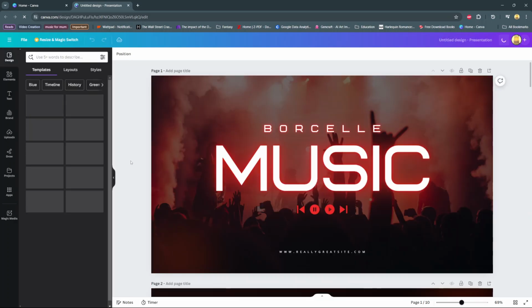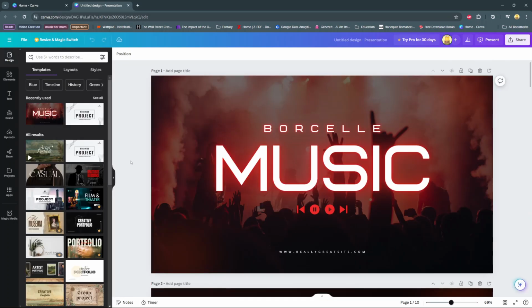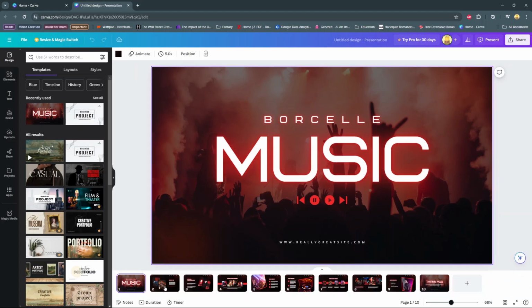In today's video, I'll be showing you how you can view all the pages on your Canva project. So you have two ways you can do this. The first is by clicking on this arrow down here labeled Show Pages. Then from here, you'll be able to see every single page that you've added to your project.